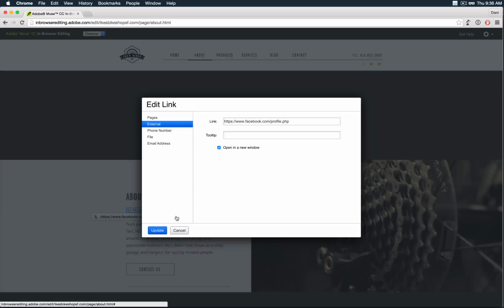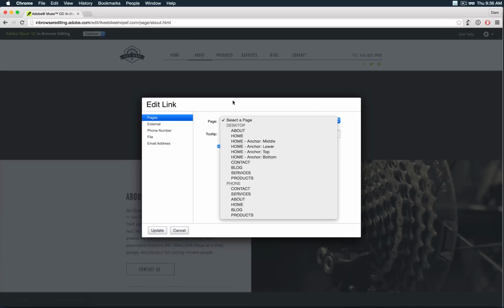And this is where I was even surprised when I spent time with the engineers at how complex this is. I can come in and link to one of many things. I may decide that when you click on that link, it should take you to one of the pages on the desktop design or something on the phone layout. I can define that link if I choose to.